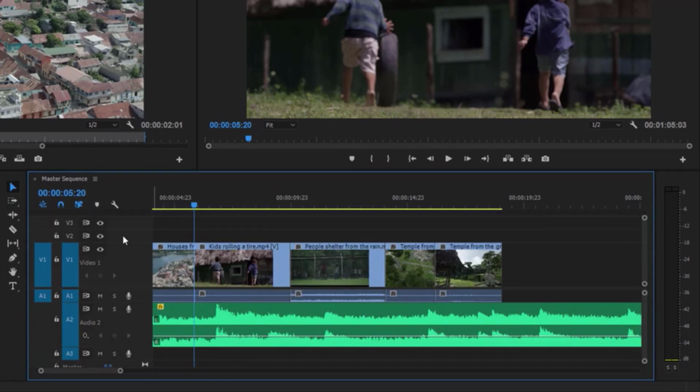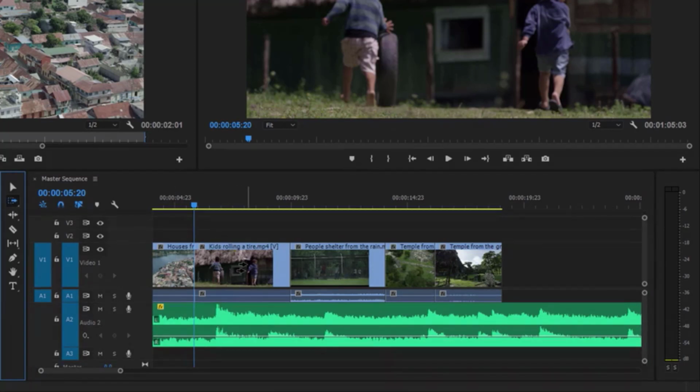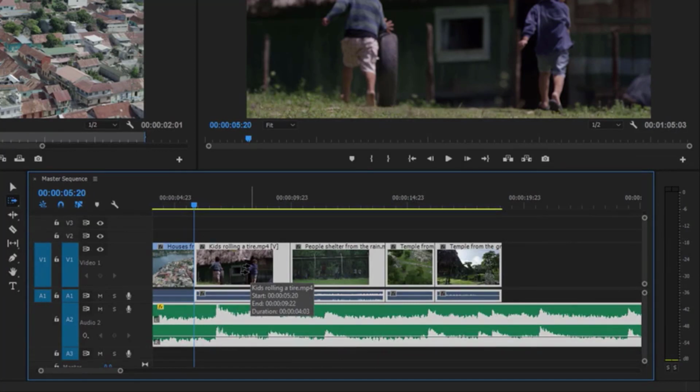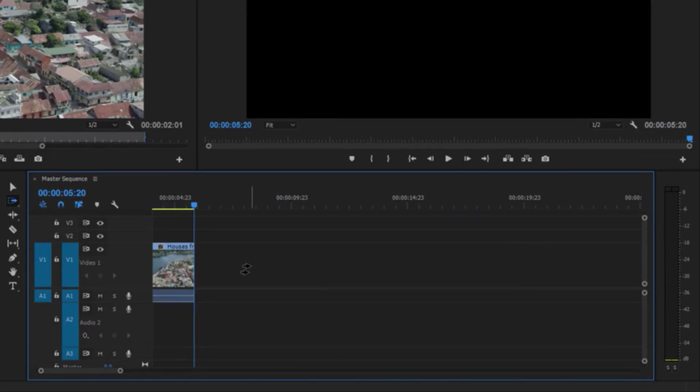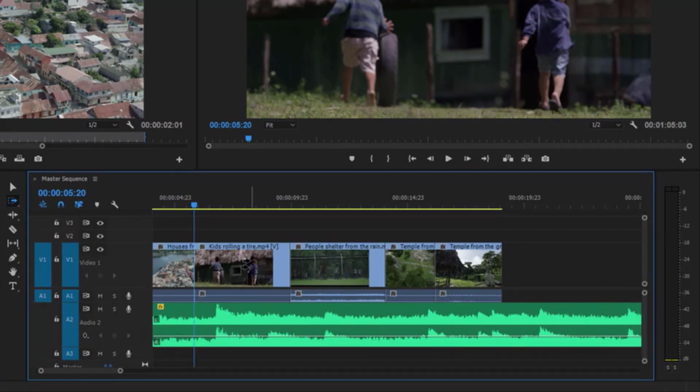And this time I'm going to go to the Track Select Forward tool and I'll click again here on the Kids Rolling Attire clip and I'll press delete again. Now I've got a bit of a problem because the Track Select Forward tool actually selects everything on every track from this point forward. So I'm just going to undo, and this time I'm going to hold the Shift key again to change the way the Track Select Forward tool works.